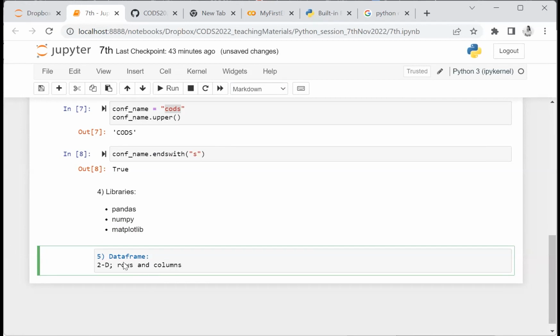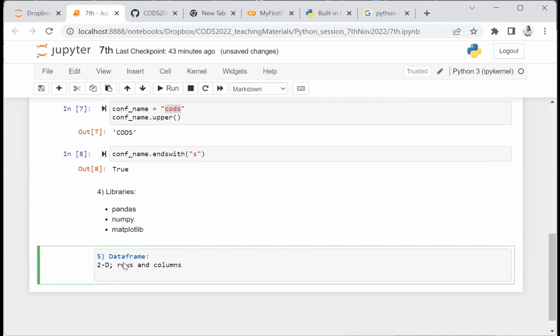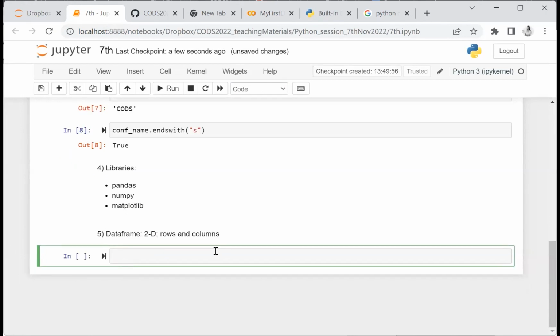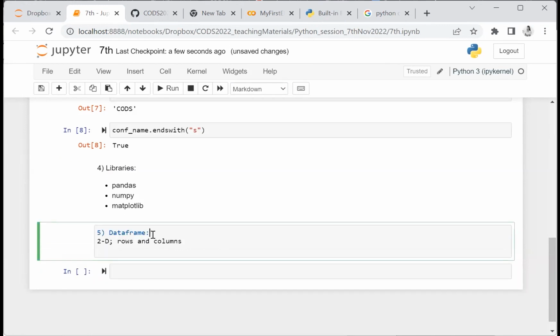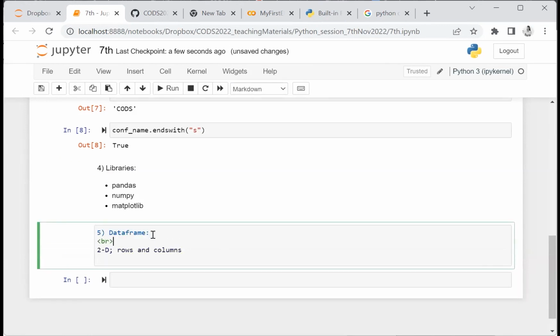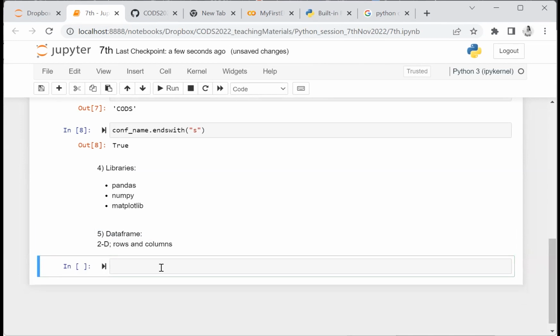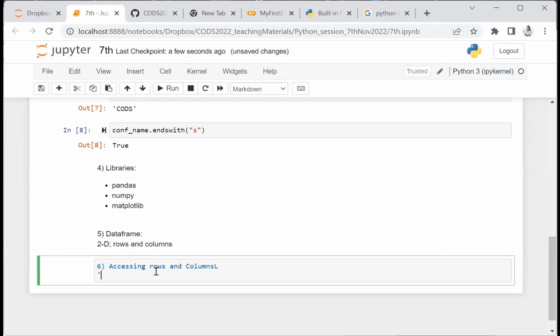And I guess the last topic before we jump into, let me create a line break over here. The last topic before we actually jump into the analysis is how to access specific columns, specific rows, okay, of a data frame or of a table in this case. Accessing rows and columns. Sorry.